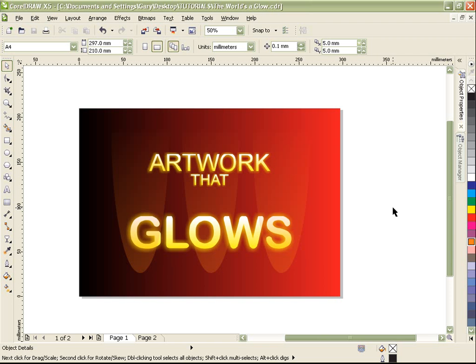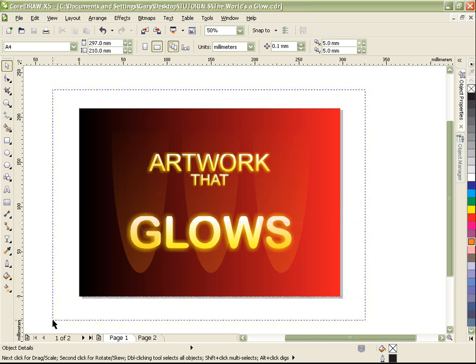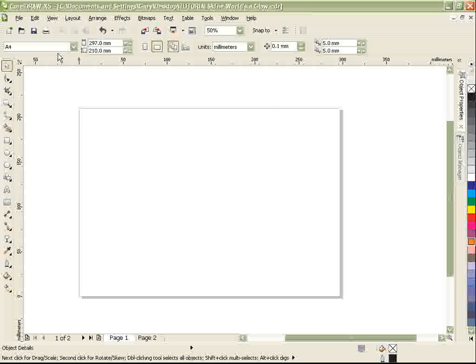It's very, very simple to do this. It's just using a tool in a different way than you're used to. So, I'm going to just delete everything here, and I'm going to create this word glows. Alright, so I'm going to delete everything there and start from scratch.